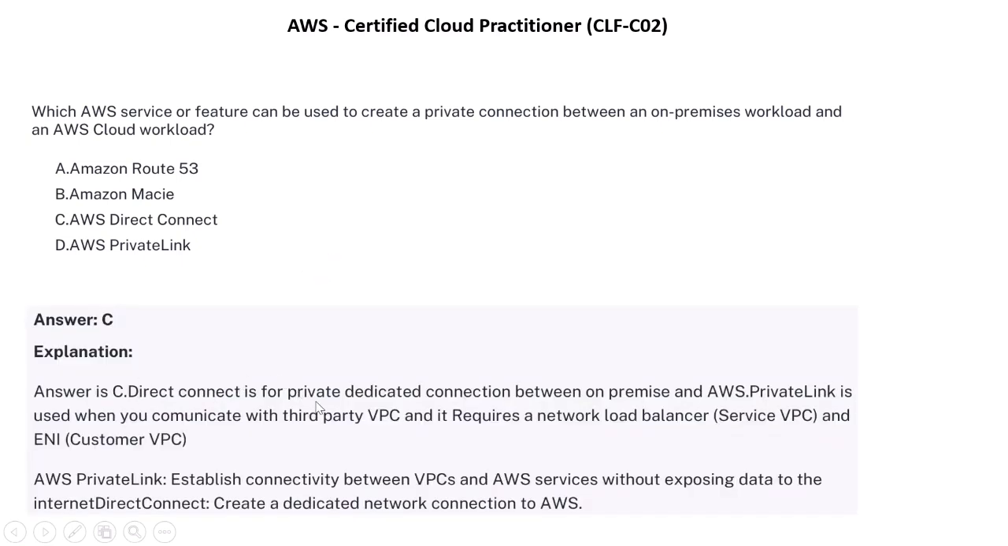Direct Connect is for a private dedicated connection between on-premises and AWS. AWS PrivateLink is used when you communicate with a third-party VPC, and it requires a network load balancer and ENI. AWS PrivateLink establishes connectivity between VPCs and AWS services without exposing data to the internet. Direct Connect creates a dedicated network connection to AWS.